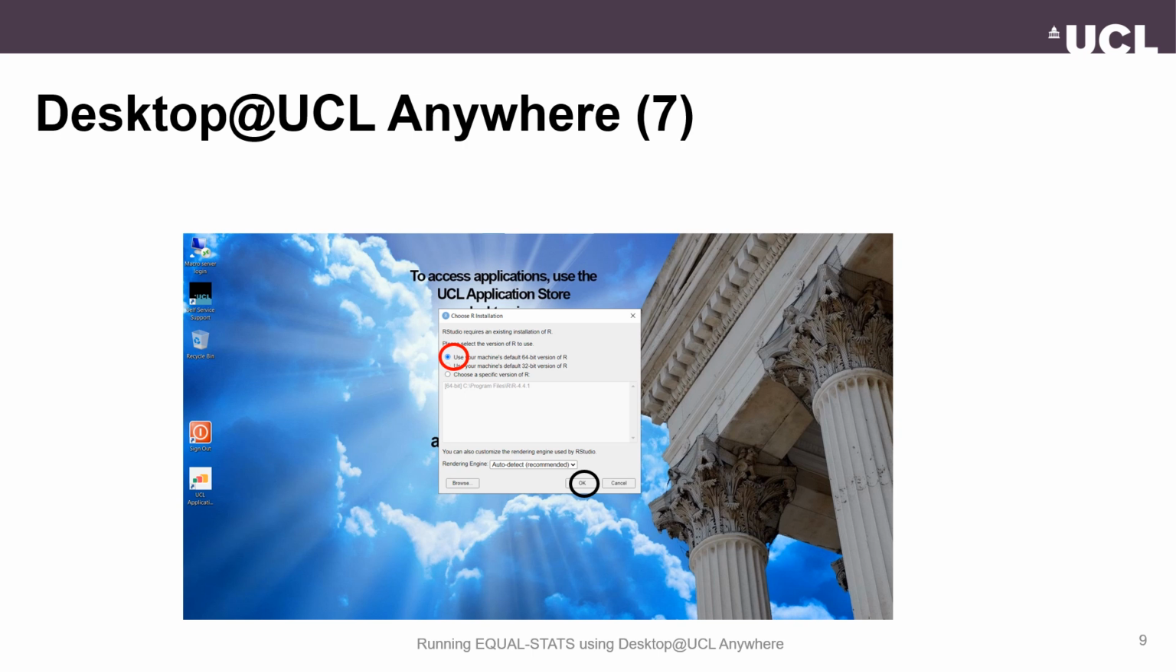This launches RStudio. If you receive messages about updating the current version, click on Ignore Update, as you will not be able to install new versions in Desktop at UCL Anywhere.